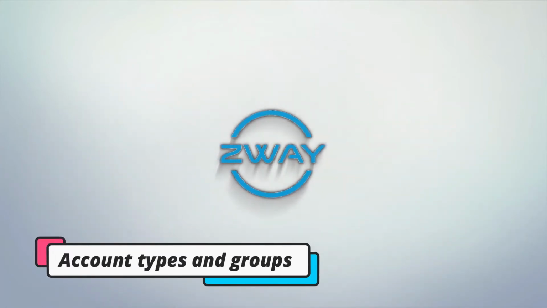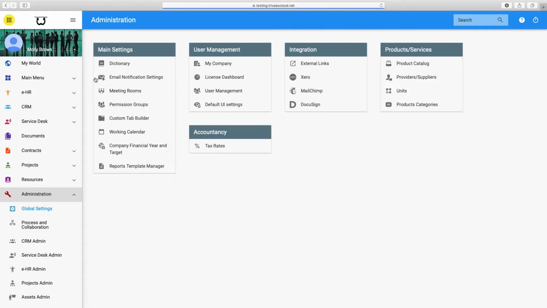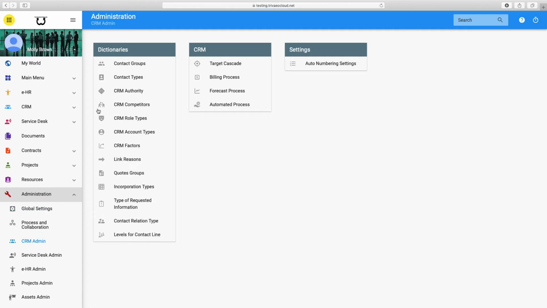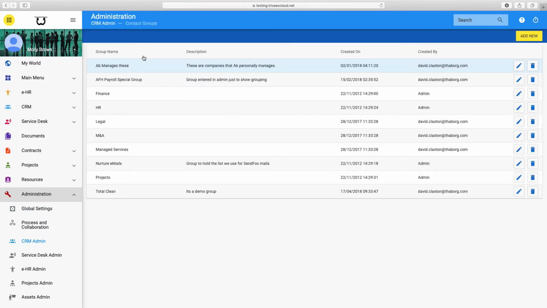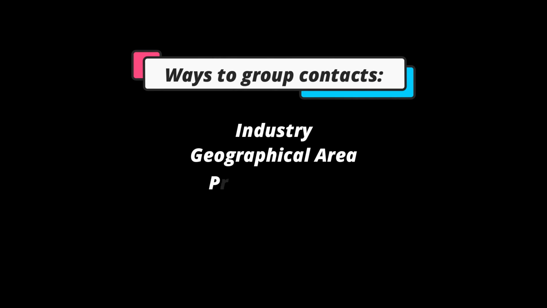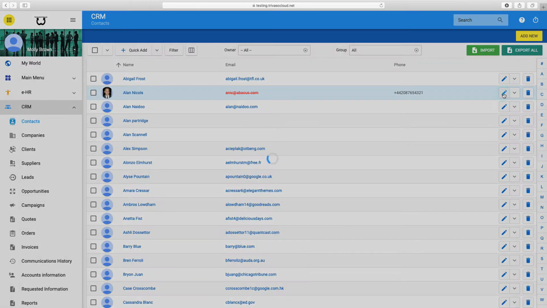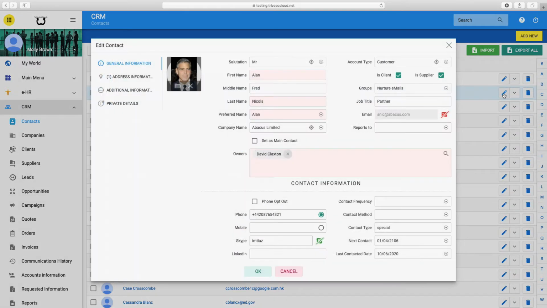Here we explain how account types and groups work in Sway. In your administration guide, you will see how your company administrator can set up any number of different contact or company groups. Typical ways to group contacts could be by industry, geographical area, product usage, size, or any number of different ways. Any single contact can be entered into any number of groups at the same time.